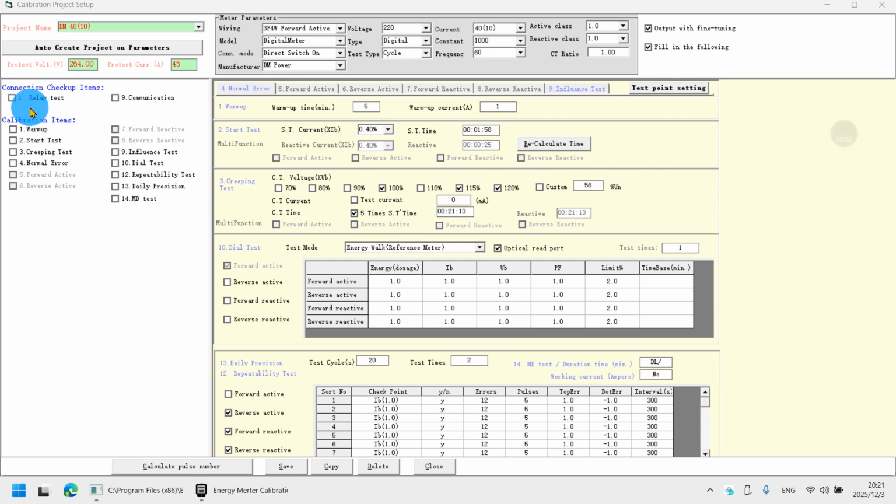The last item we want to introduce is the connection checkup. It is a pre-check item before the test, and it is not included in the test report.